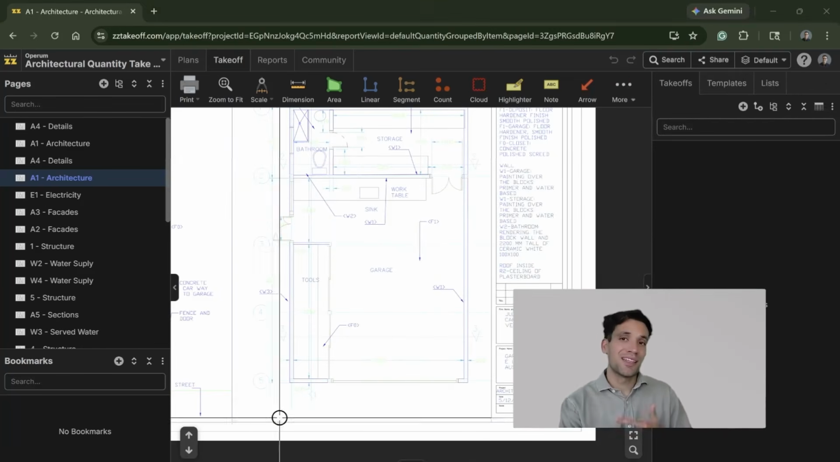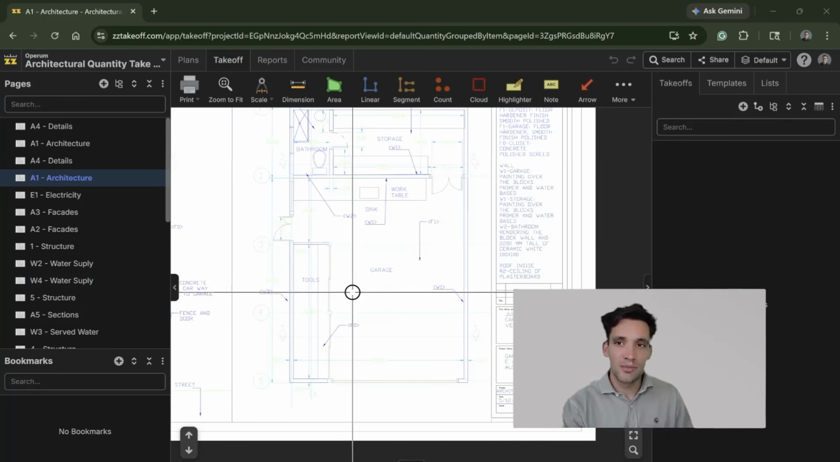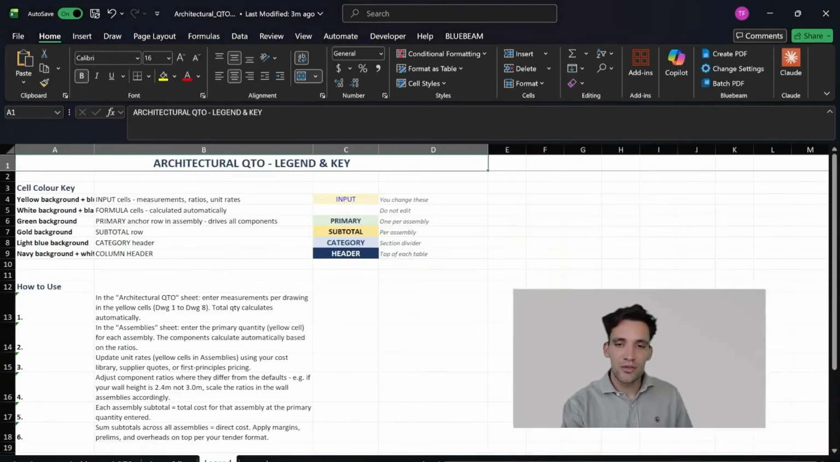So I'm going to start by doing an example of walls, but I'll go through and do this for flooring, roofing, all the different types of architectural or building works. And so you can actually see an example of a takeoff sheet like this.